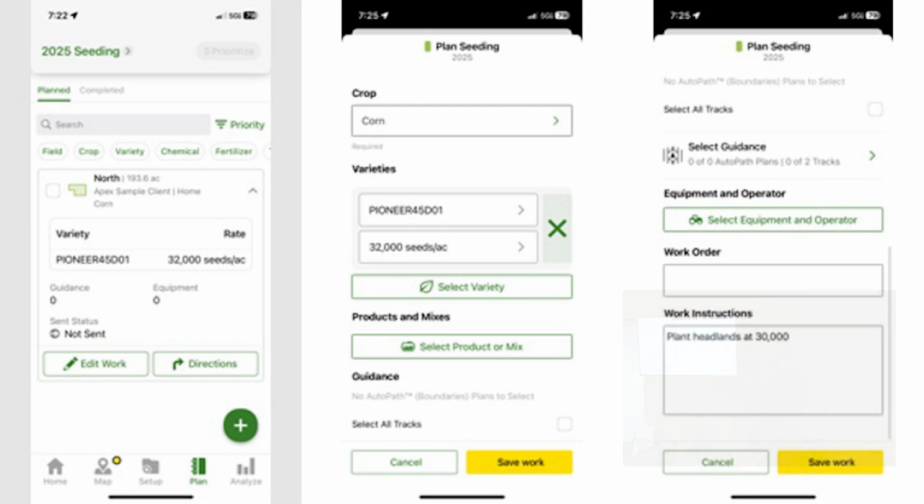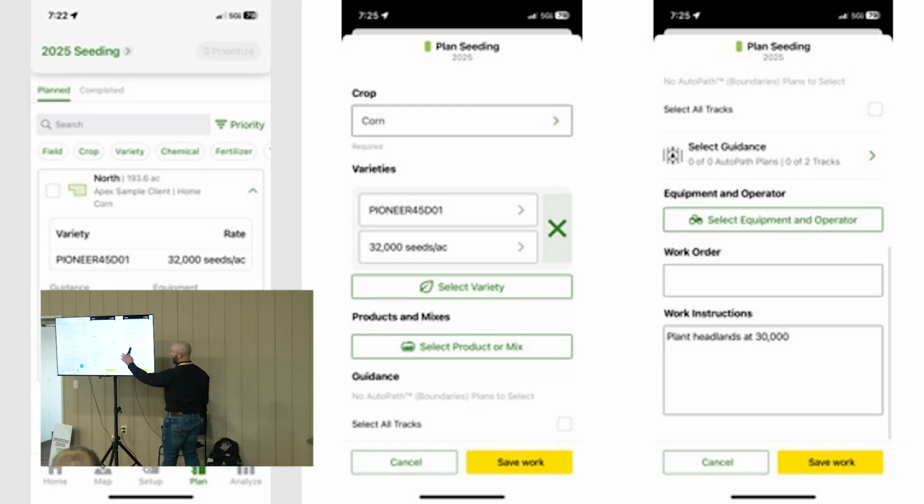So these are just screenshots to show that this is very similar to what you're going to be doing on the web. So you can type prescriptions in just like you can if you were on a computer, add all your varieties, all that good stuff. So it is literally the same thing, just in your pocket. And there's your work instructions there, just like we talked about on the last couple slides.